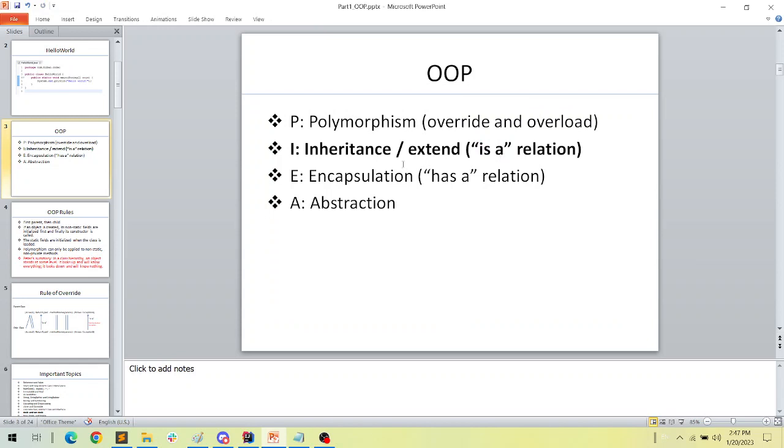So during the interview, they will probably directly ask you to explain what is the is-a relationship and what is the has-a relationship. You need to know they're asking you about these two features of OOP.